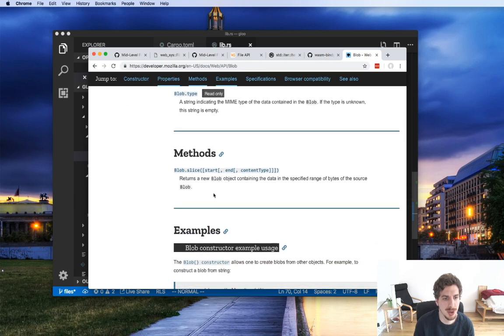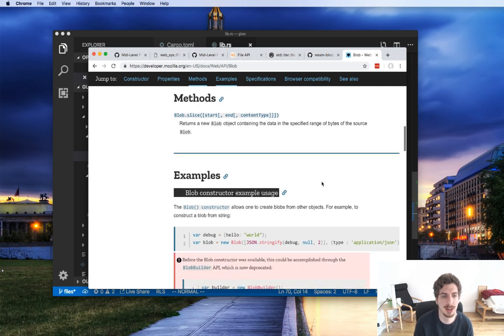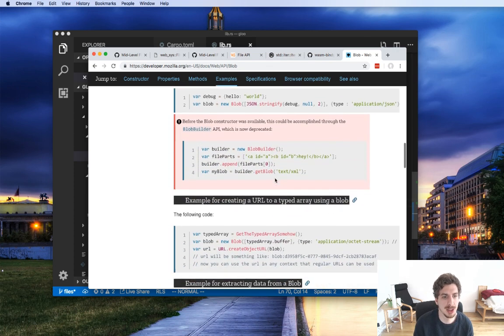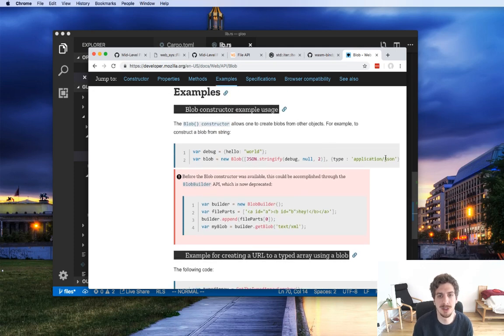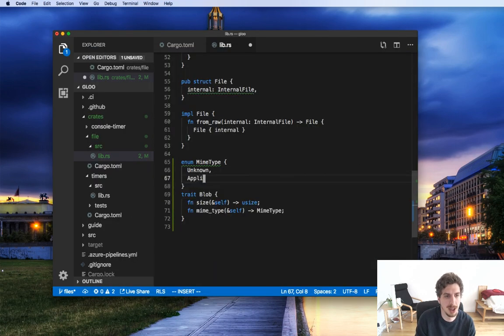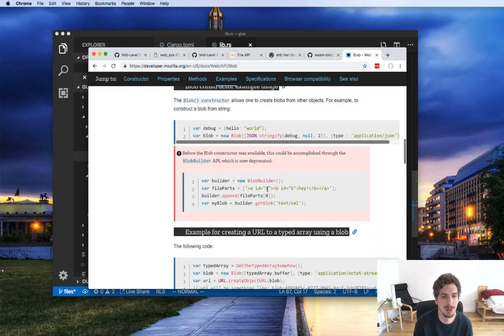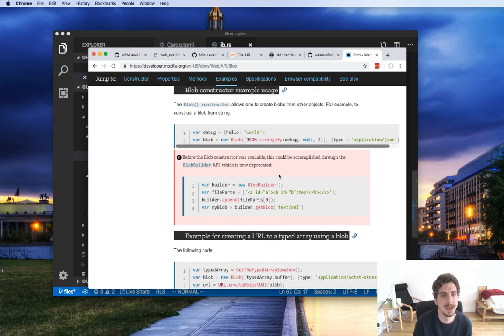Okay, we have a way to construct them. Basically, blob.slice returns a new blob object containing the data in there. And we can construct a blob. You can see here, for instance, it's taking this string and saying that it's application JSON. So we can say here, application JSON. We know that's an acceptable MIME type. And I assume these MIME types are just the standard MIME types that you have. There's some RFC out there that lists all of them.